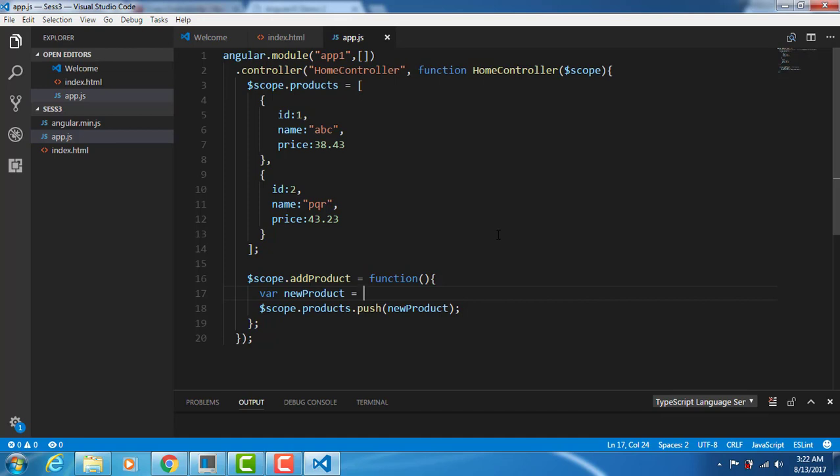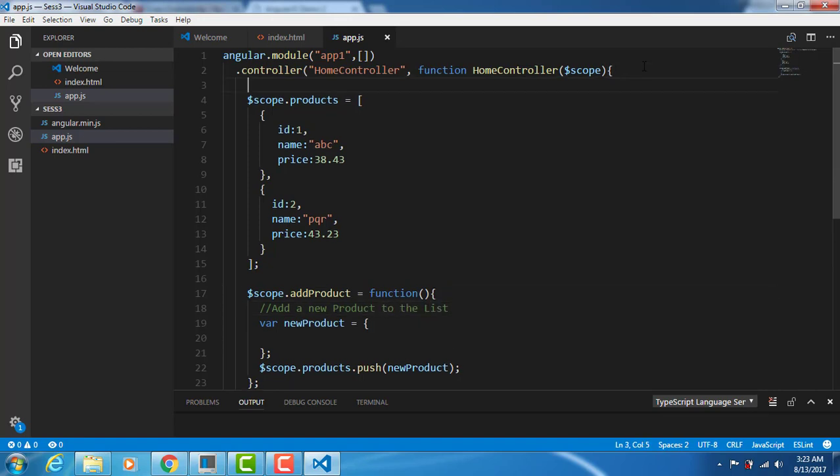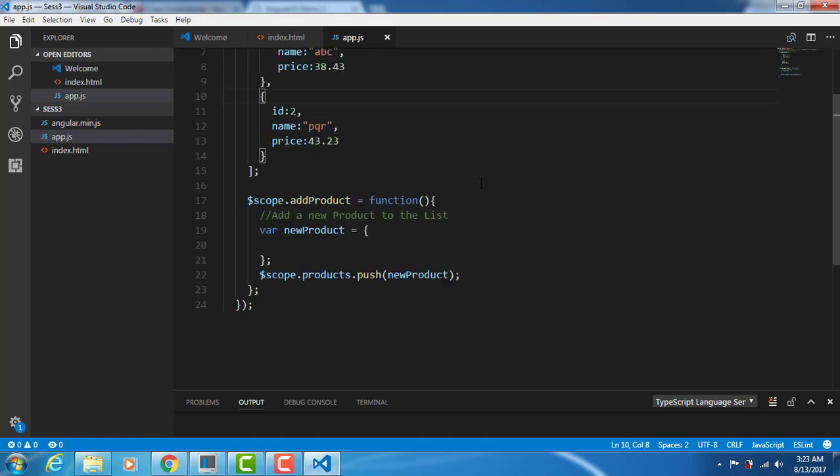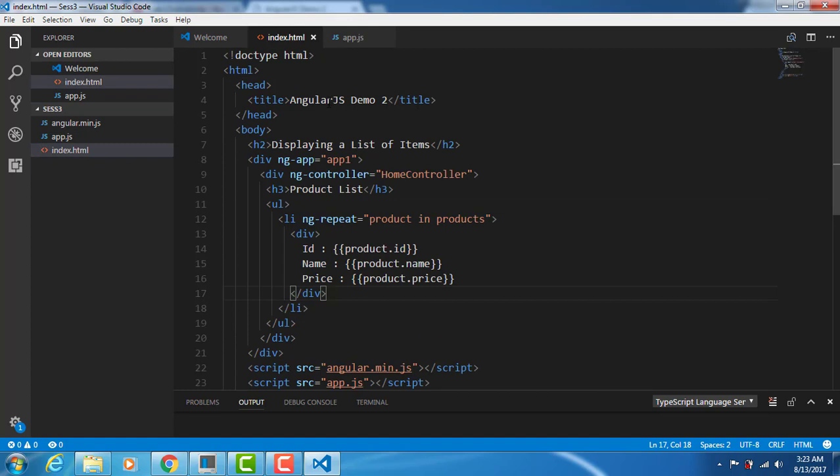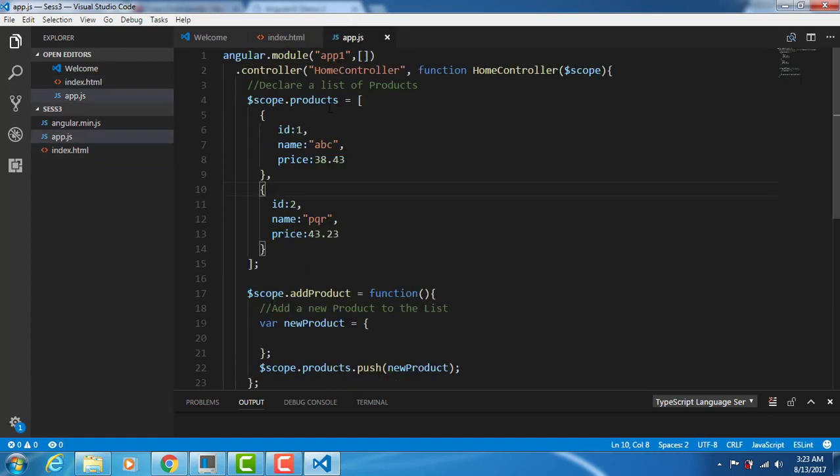Now, how will we create a new product? We'll have to declare our own variable. And we will populate this in our next video. So let me leave it as this for now, and I will just add a comment. And let me add a comment here as well.